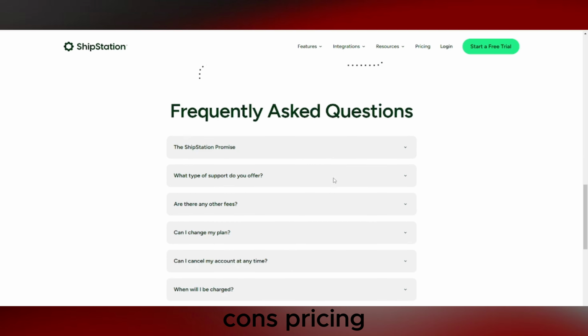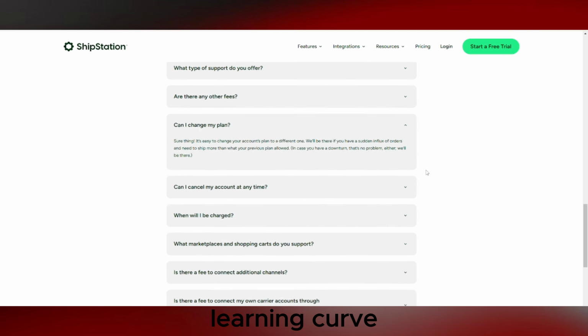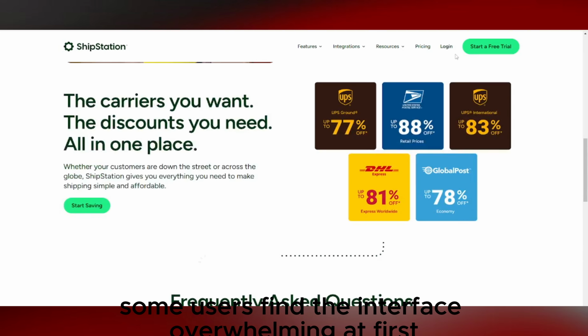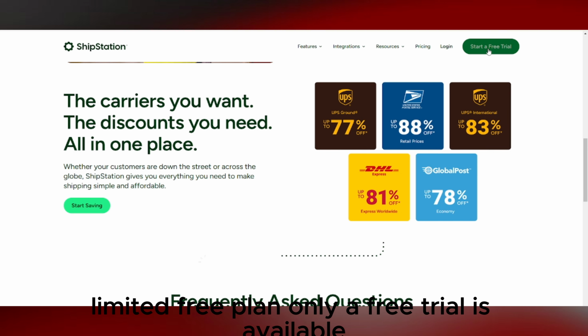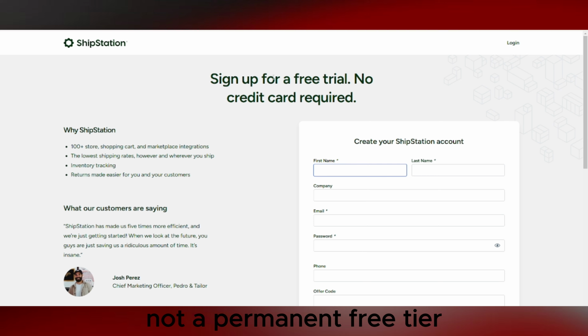Cons. Pricing: monthly fees may be expensive for small businesses. Learning curve: some users find the interface overwhelming at first. Limited free plan: only a free trial is available, not a permanent free tier.